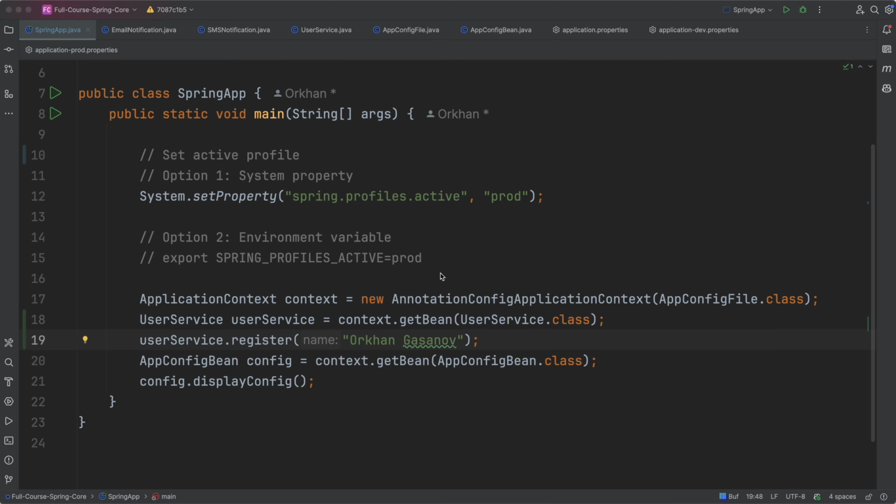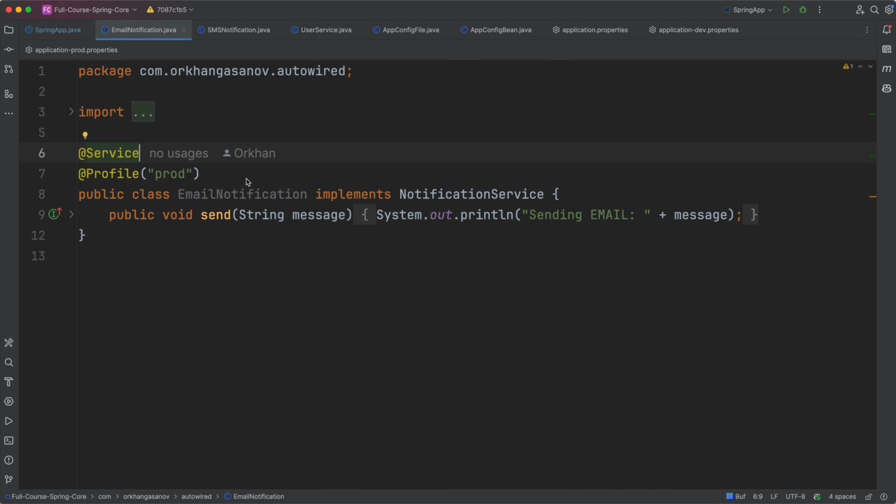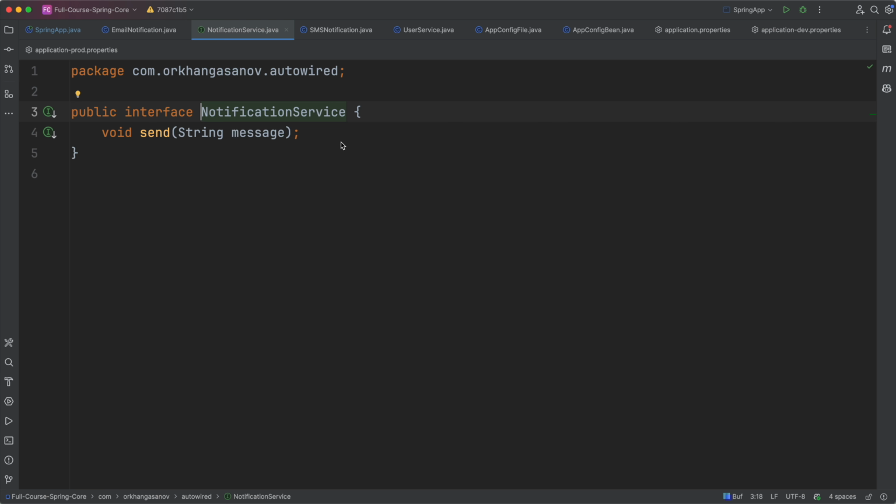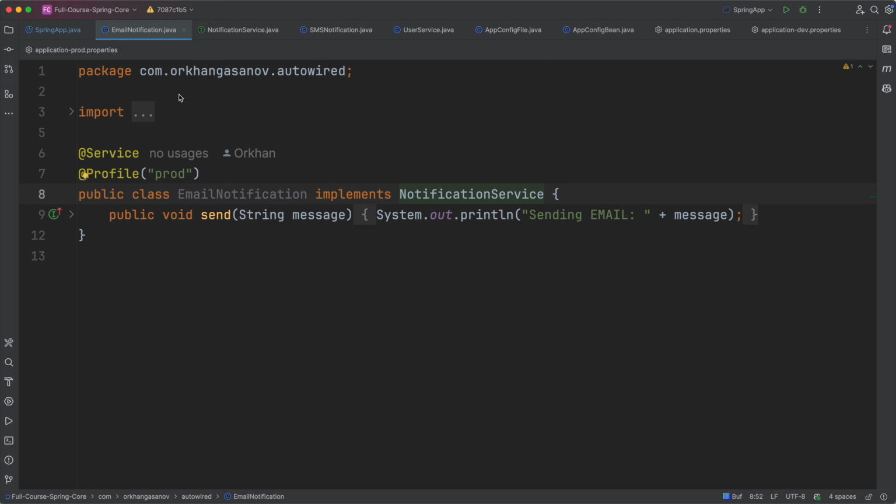We have already seen how we can externalize configuration in Spring, and now let's see how, for the different environments, we are setting up a configuration and using different beans. For example, let's say we have a notification service with two implementations: the email notification and the SMS notification.